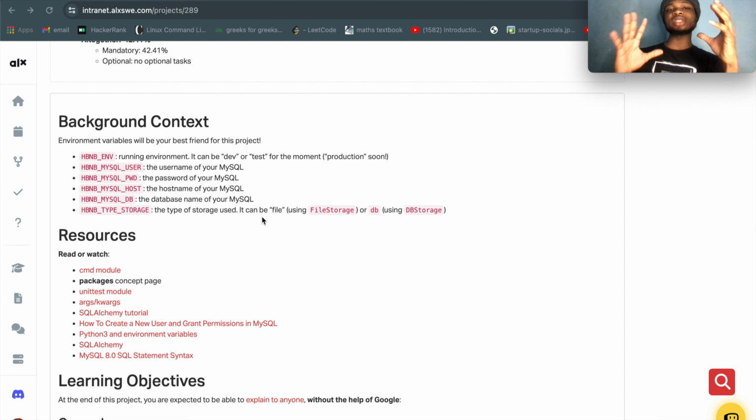So don't worry, this will sound very abstract right now, because you're not seeing what you're doing. But the environment variable, we're going to use it like a conditional statement, right? We're going to use the environment variable to determine if we are going to work on the MySQL server or on the file storage, right?